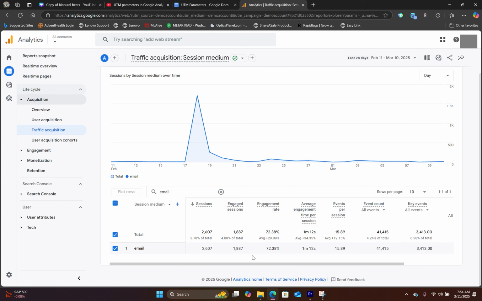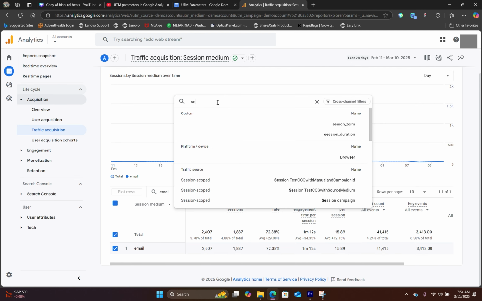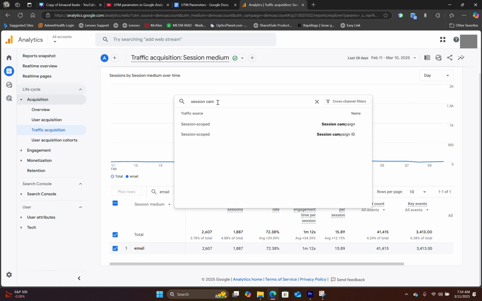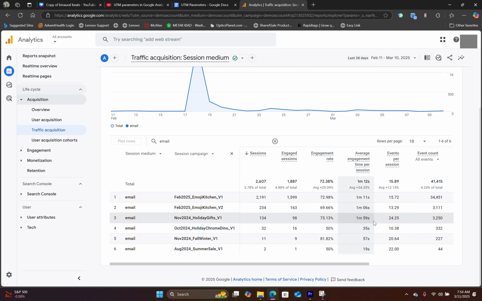And now all the email traffic is showing, but let's break that down even more by adding another dimension. So hit Add and type in Session Campaign. Now this will show you all the email traffic and email campaigns that are driving traffic. What this is doing is filtering by UTM medium and UTM campaign inside your Google Analytics account.